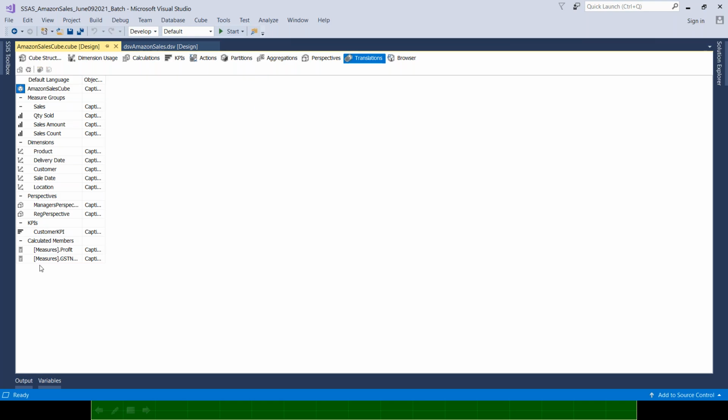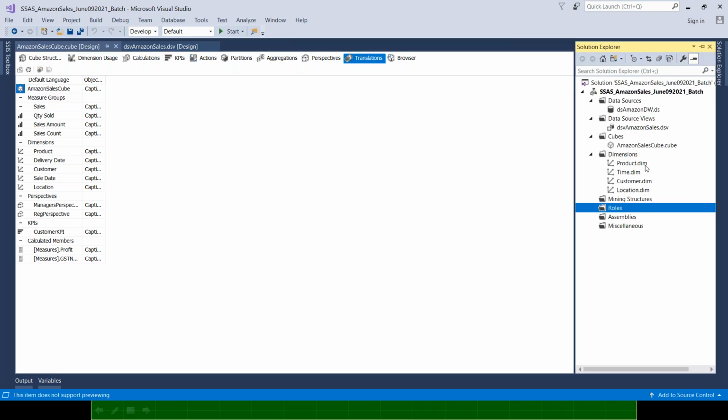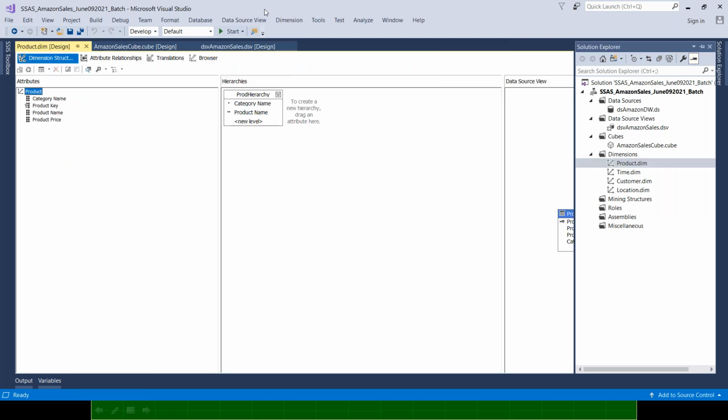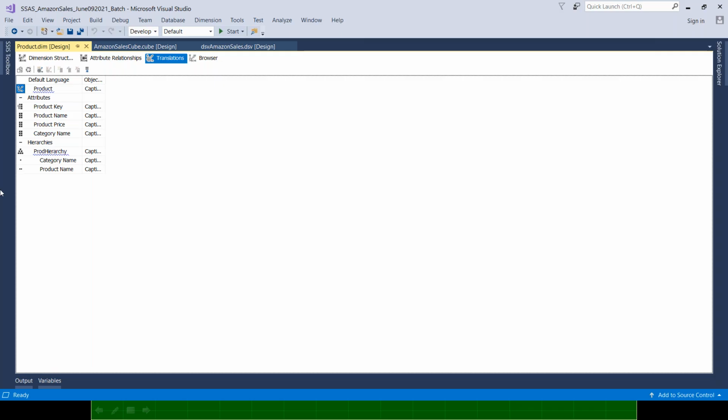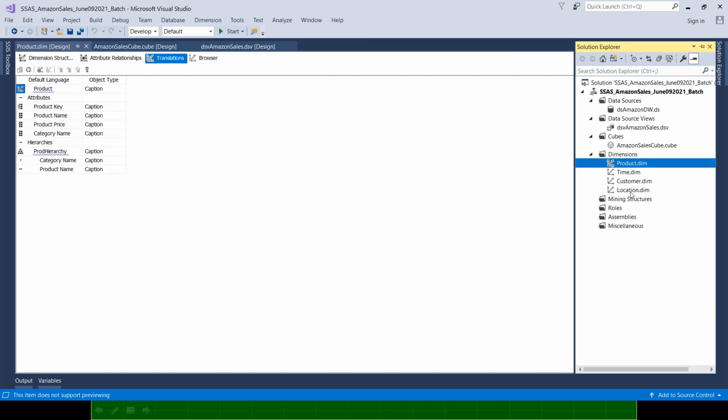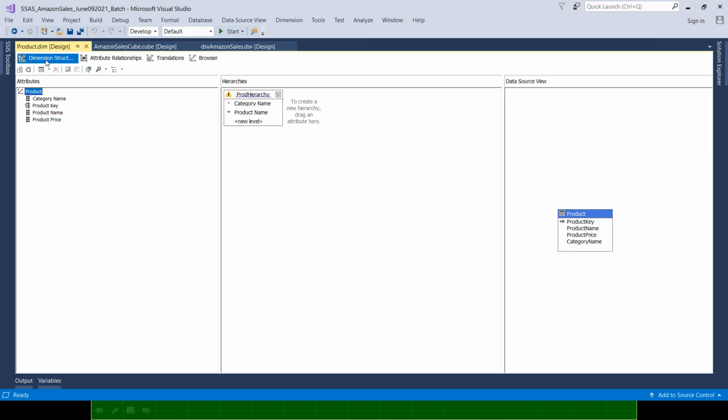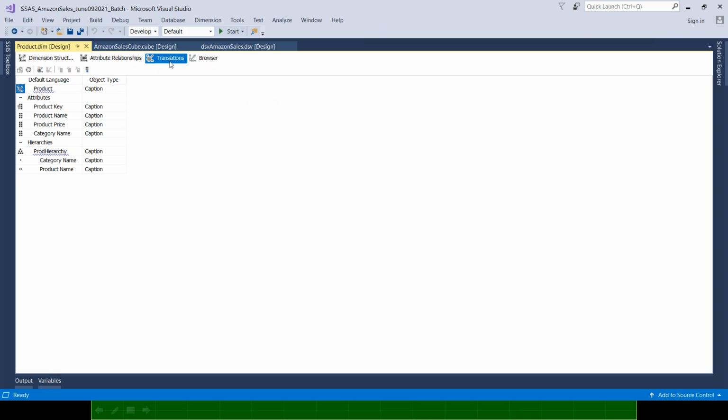Clear? So you can translate at the dimension level. For example, I wanted to go to product and translate here. I can do the translation. So, what are the things we would like to translate? I would like to translate in my own mother tongue. So, first you go here, you translate all dimensions. Double click on product. Now, I am here. I wanted to translate in my mother tongue. Now, how to do that? Now, you go to new translation.